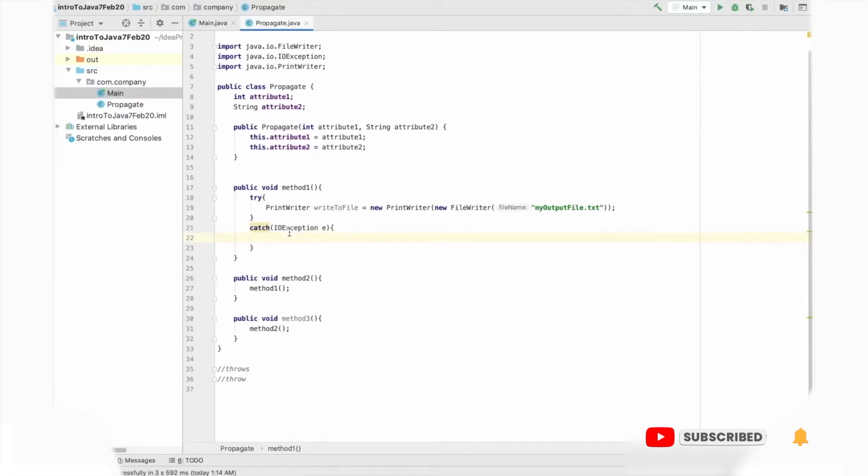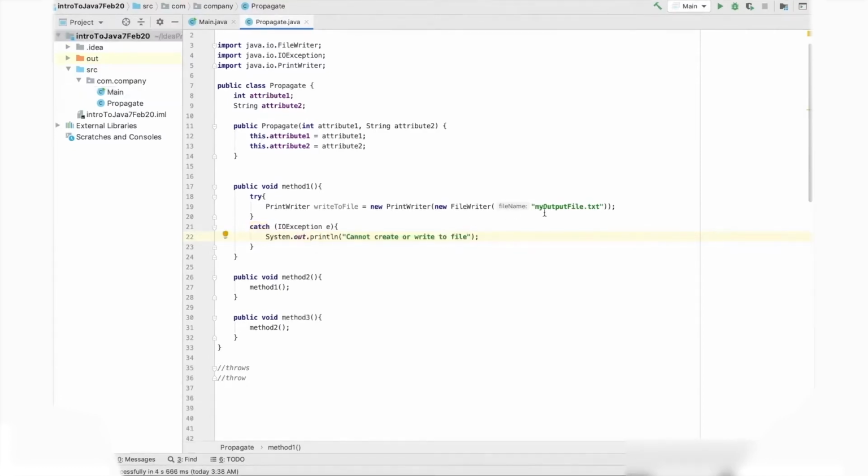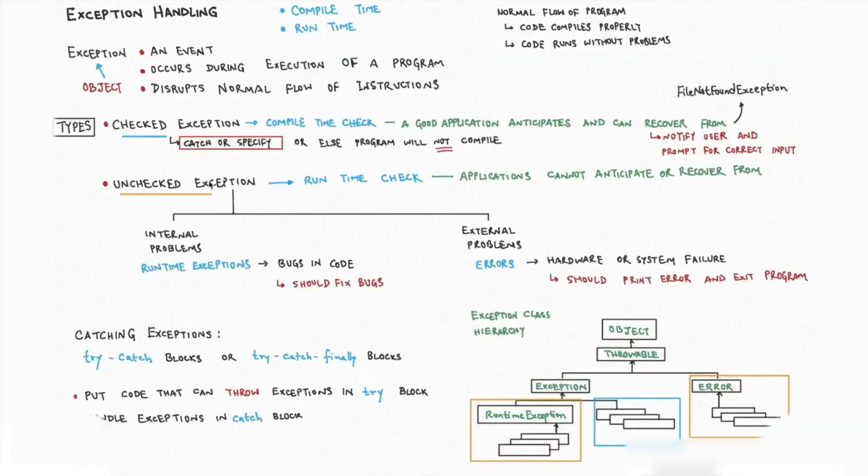Remember that we have to do this, and if we don't, our program will not compile because IO exceptions are checked at compile time. And let's say we just print something out here. So in case we get an IO exception, that exception will be thrown from the try block and it will be caught by our catch block. So this is an example that shows how to take care of a checked exception. And what we're doing is that we're catching the checked exception so that our program does compile. We can also specify the type of exception that our method would throw, and that will also allow us to get the program to compile.